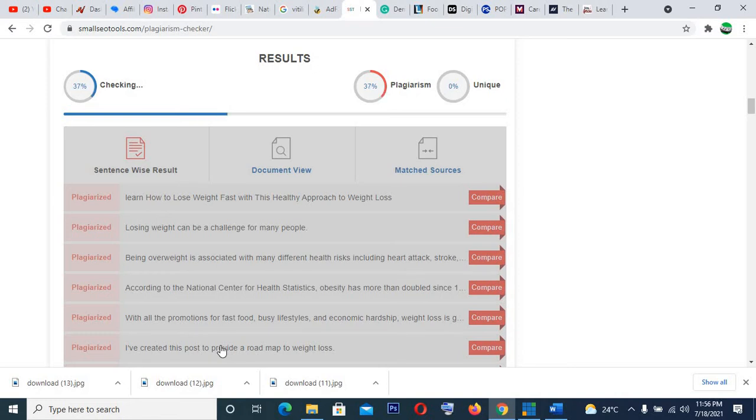We are still waiting for it to check the plagiarism. You can see it's already detecting plagiarism. It has detected even 43%. You can see it has detected 48%, 50%, 54%. We haven't changed anything as we copied the article. We only copied it from each site and haven't changed anything. That's why it's detecting the plagiarism.